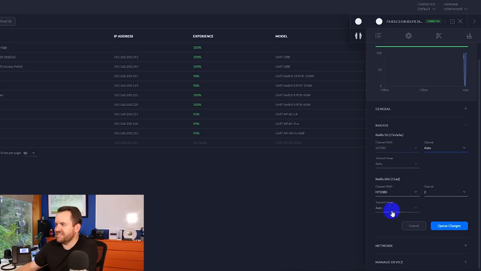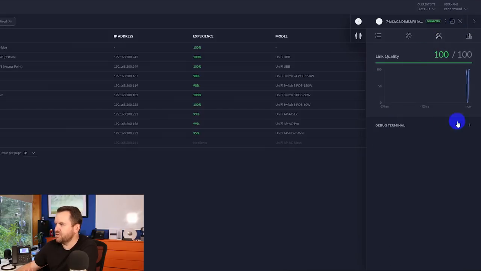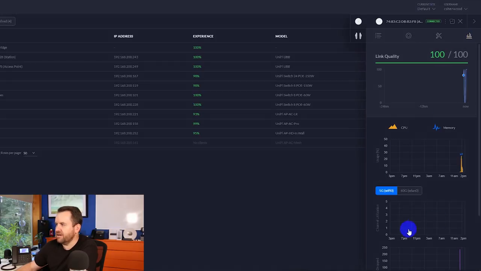And then down here on the 60 gigahertz, you can change the channel width. So HT 1080, HT 2160. I don't know enough about the channel widths in 60 gigahertz to know if that's going to make a huge difference. Maybe we will try the tests at 1080 and then bump it to 2160 and see if that makes any sort of difference. All right, so let's go ahead and queue those changes. I don't think I actually made any changes, but we'll just make sure that our changes are applied. There are a couple of other tabs here. The tools tab just shows you a debug terminal. And then of course we have statistics for the device.